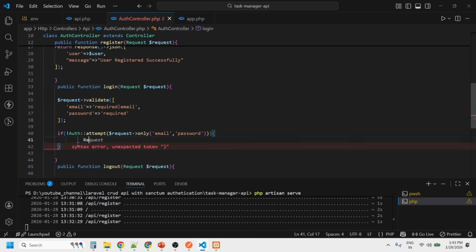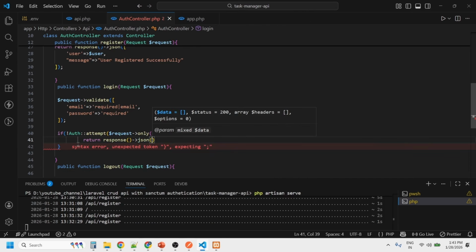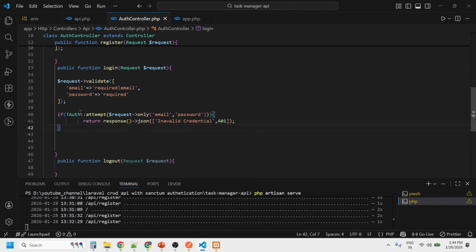Otherwise, I will throw an error: response JSON, invalid credential, 401. Okay, so if the user's email ID and password are not correct, we will just throw the error invalid credential 401. And then if the user is correct, then I am going to create a token.